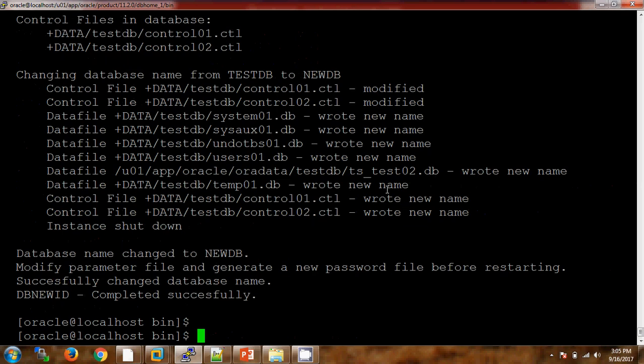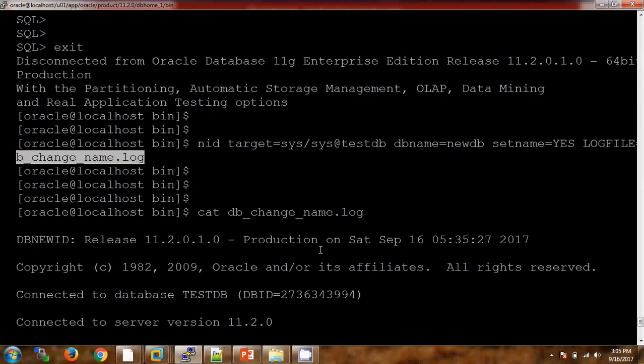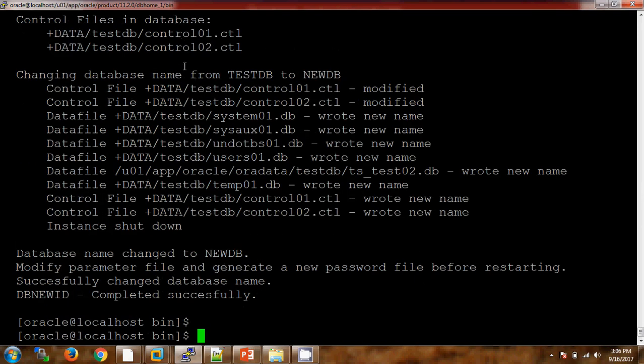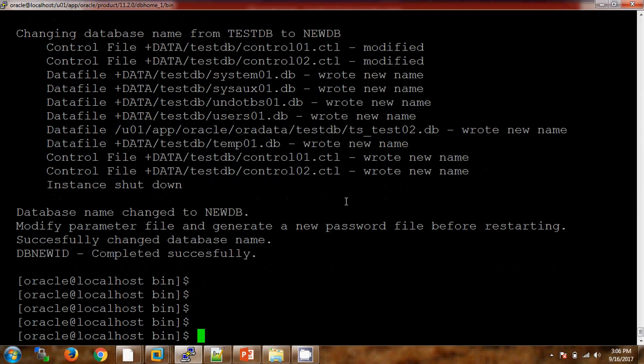Okay, so our log file, what is it showing? It is saying that first of all, it is connecting to SQL Plus, connecting to the TestDB database. Now it is making changes to the control file. We do have two control files here, Control01 and Control02. Then it is changing the name from TestDB to NewDB in all the data files, shutting down the database. Database name changed to NewDB. Okay, so as I said earlier, this database name should be changed in control file, data files, and even in the parameter file.